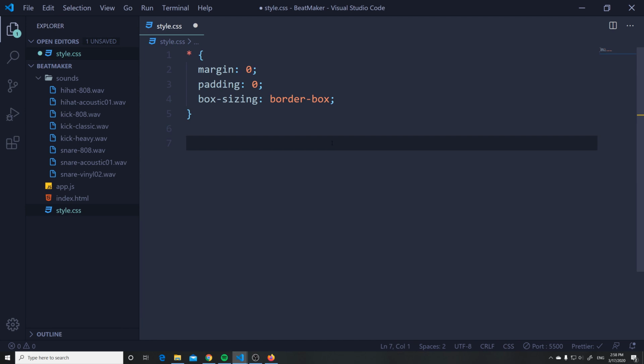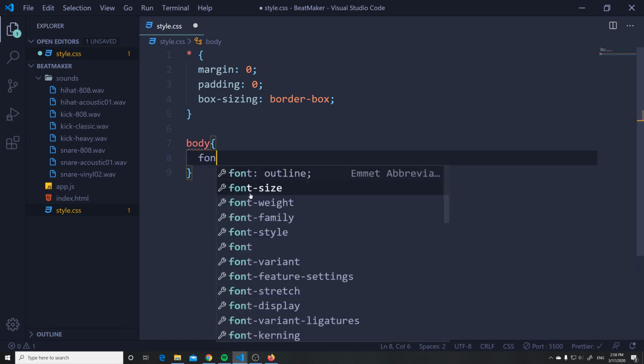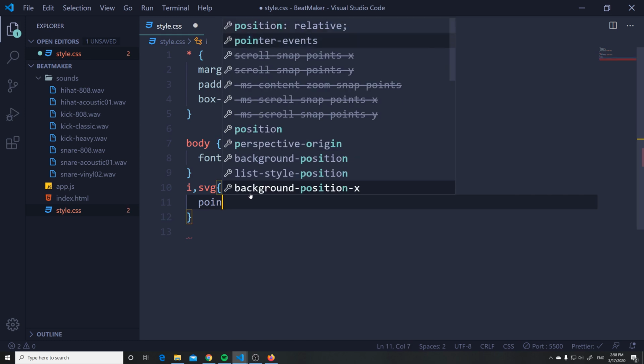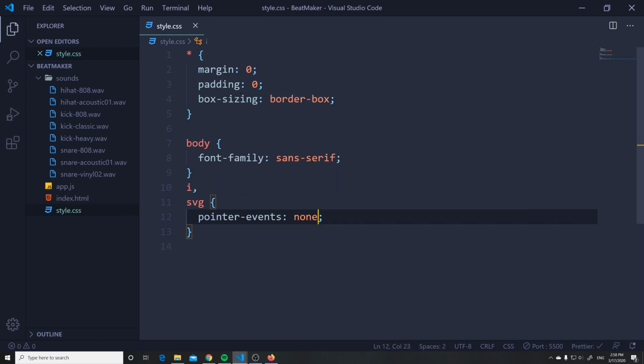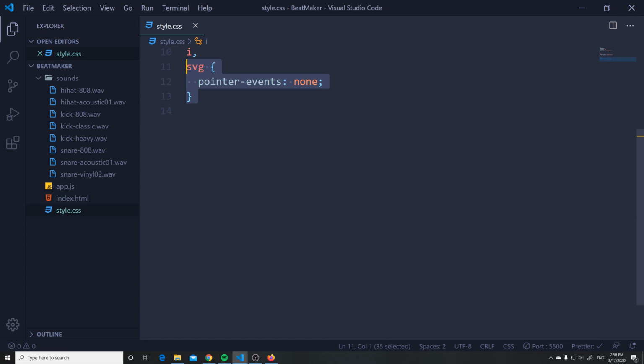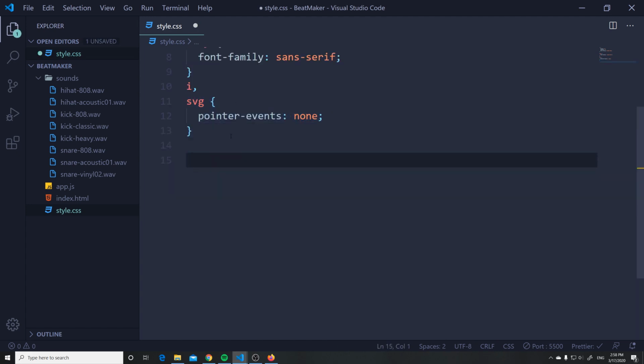Okay, so you can add a font to the body too. I'm just going to do a font family of sans serif right now. Keep it simple. What I also want to do is get the I tags and SVG tags and add a pointer event of none. What this is going to do, again, is when we click on the button, if you remember, we added the volume symbol in there. And I don't want to click on that. I want to click on the volume button. I don't care about clicking on the SVG. So that's why I'm removing it.